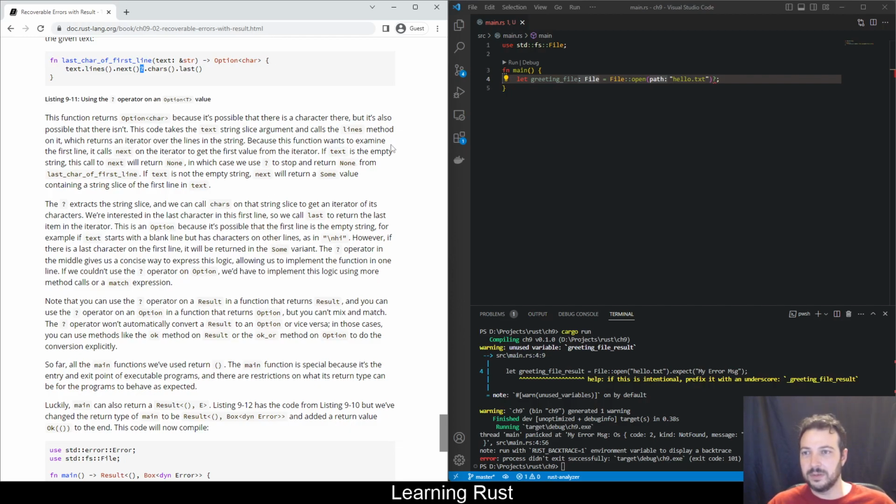Because the function wants to examine the first line, it calls next on the iterator to get the first line from the iterator. If text is an empty string, this call to next will return a None, in which case we use the question mark to stop and return None from the function. If the text is not empty, next will return a Some value containing a string slice of the first line in text. I think it will return the value itself, not the Some, because of the question mark.